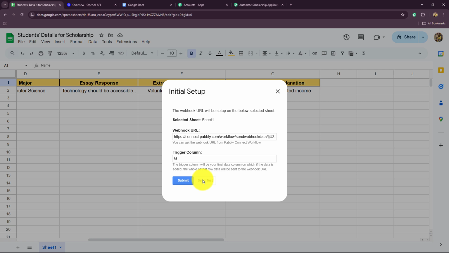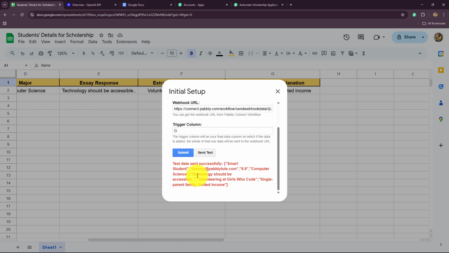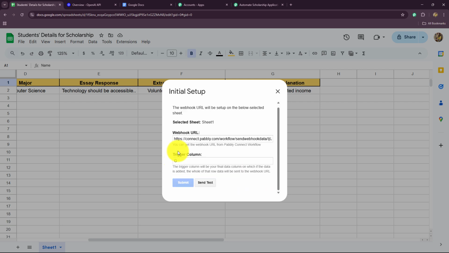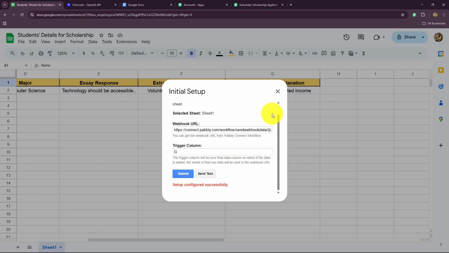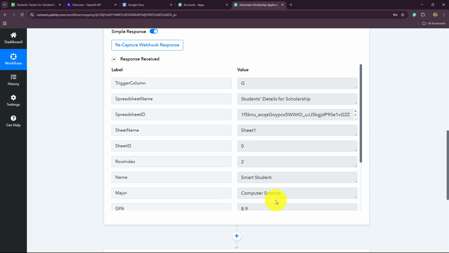So let's click on send test to send the test response of the second row towards Pabbly Connect so that we can continue the workflow. And over here, as the test data is sent, now I'm going to submit the initial setup. As the initial setup is configured, now I'm going to click on cross. I will take you back towards Pabbly Connect and you can see that immediately and automatically the response is captured over here. In our response, we have received all the details.